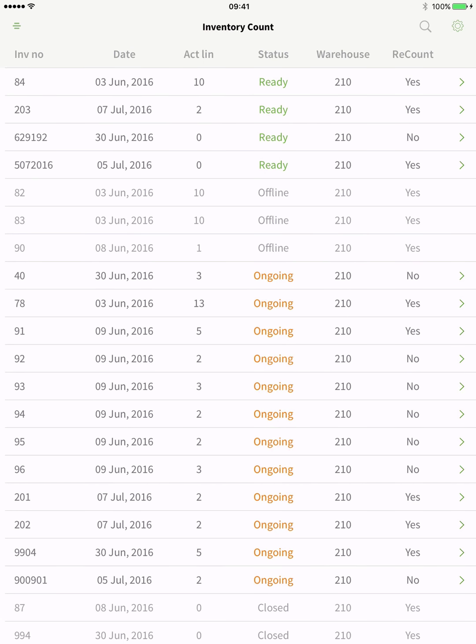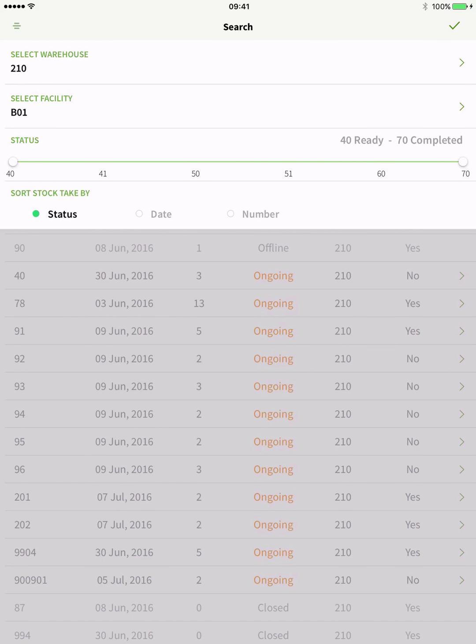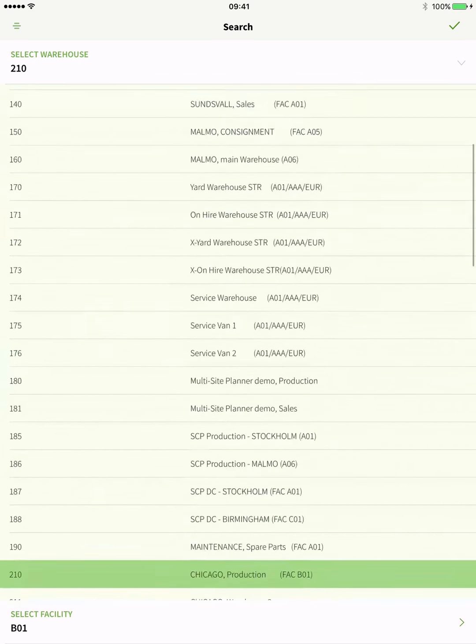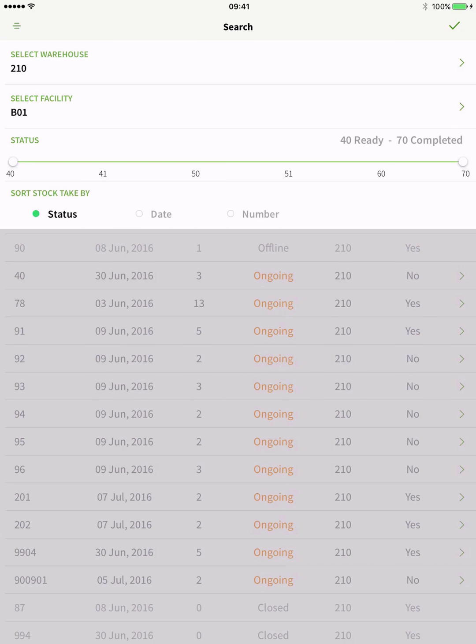Then I also wanted to show you the filter here under the magnifying glass. So we've got warehouse and facility. We default these in from the user's configuration in M3. Of course, it's possible to just tap on this and select a different warehouse or a different facility, provided that the user has the appropriate authority in the warehouse and facility.